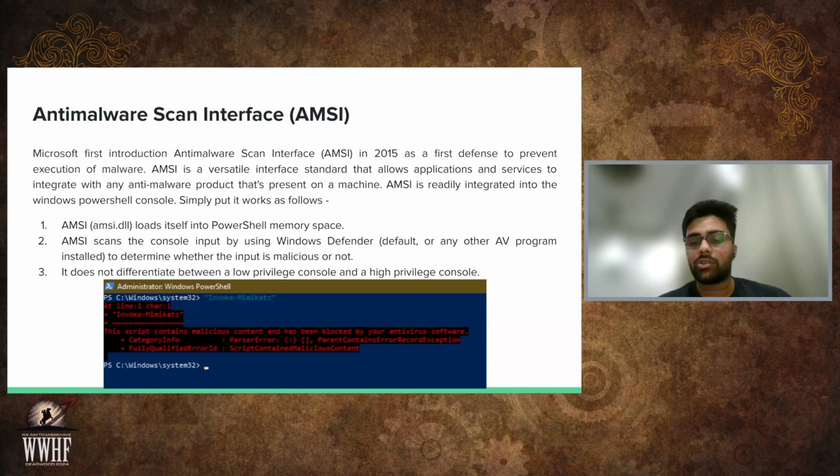Also, AMSI does not differentiate whether I'm a low privilege user or whether I have an NT AUTHORITY\SYSTEM shell or a high privilege console. Here in the image, I've simply typed Invoke-Mimikatz. Mimikatz is a popular credential dumping tool. It analyzes the string and sees that Mimikatz is being called, so it is malicious and breaking some rules within our Windows Defender database, and it's blocking the execution of the script. Here we can see it states that this script contains malicious content and has been blocked by your antivirus software. So this is how AMSI works in real life.